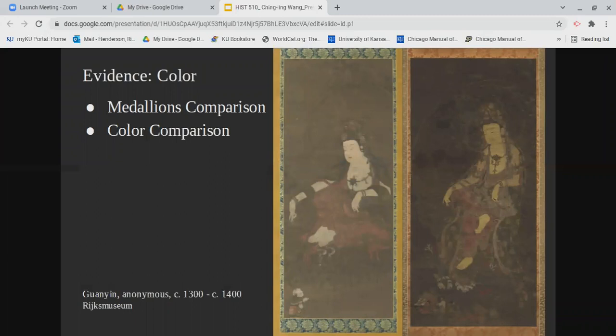He also compares colors, such as you see in the Water Moon Guanyin on the right. It's very colorful. There's lots of blue, green, red, almost pink colors. But in the Avalokiteshvara in question, it's very dimmed or subdued. There's a dark red color that's prominent, but that's about it.